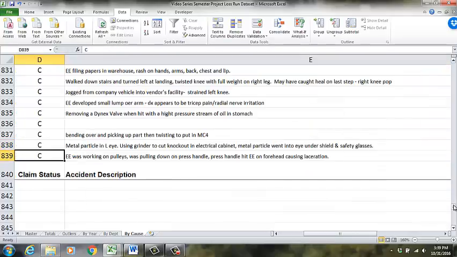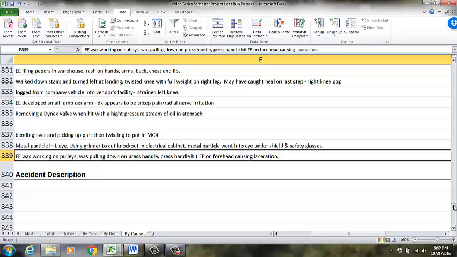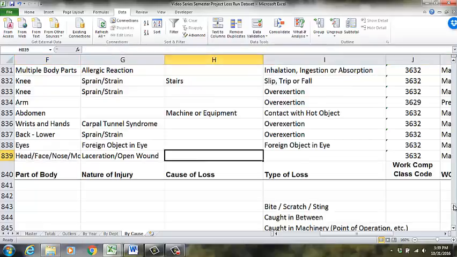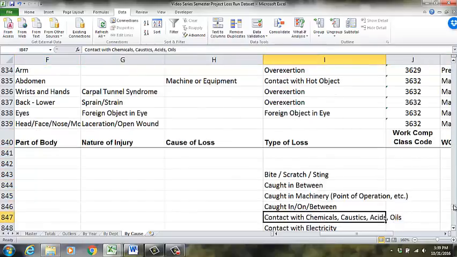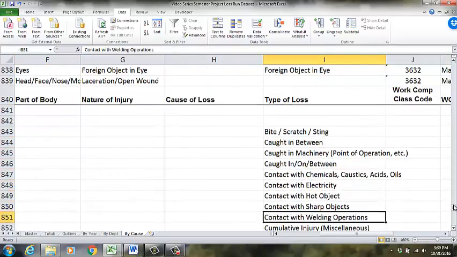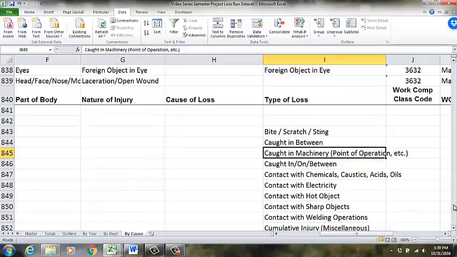Laceration, open wound. Let's see what this is. Working on pulley. Was down on press handle. Press handle hit pulley on the forehead. Sorry. And cause it. So that was a contact with. Is there a contact with sharp object? Contact with machinery, maybe. Let's go contact with machinery. No, that's not point of operation, though.